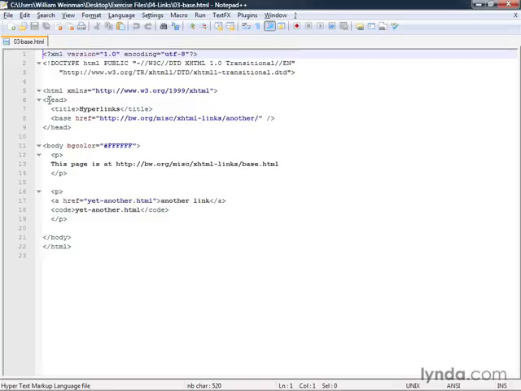The base tag goes in the head section. And here's the base tag here. And all this does is it specifies a location that all the URLs in this document are going to be relative to. And again, this file is available on my web server. I'm actually using a local copy of it because it can illustrate the same point.